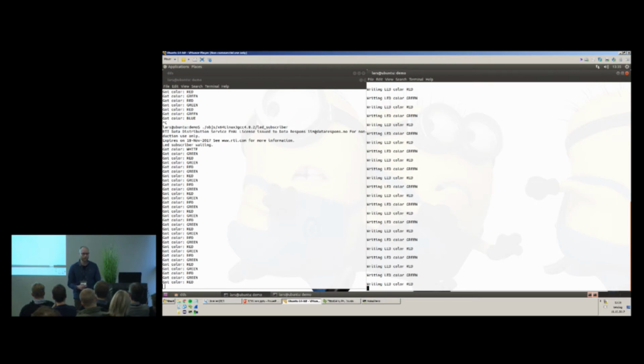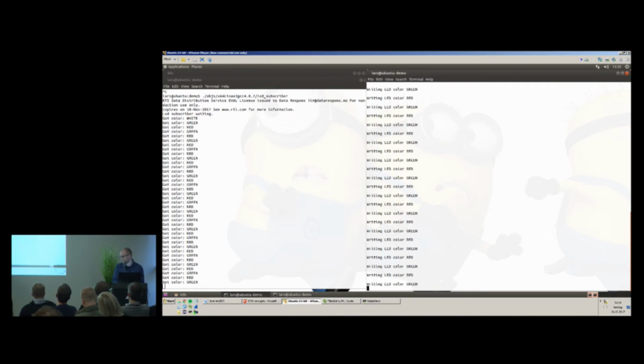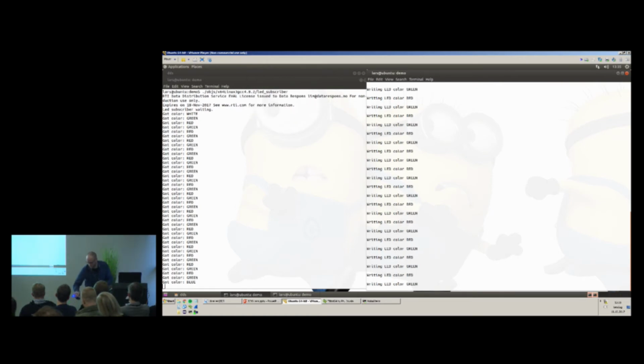Now I have this one, which I accidentally plugged earlier. And it's configured differently. So let's just see what happens when it boots. This one failed to boot entirely. Oh, this one turned blue. This is a publisher. So this published blue, and this one received blue.